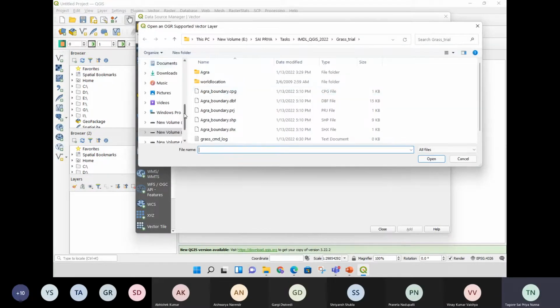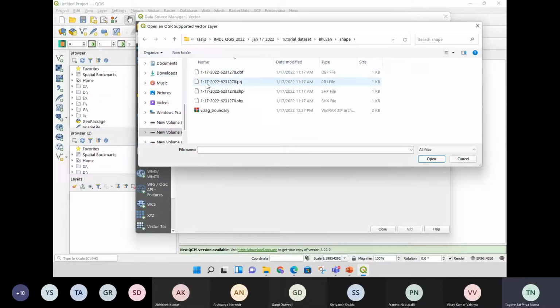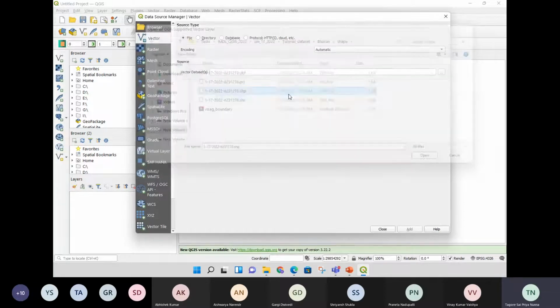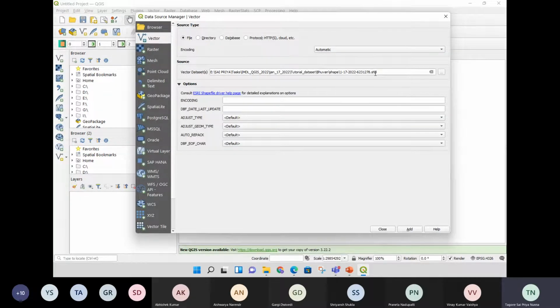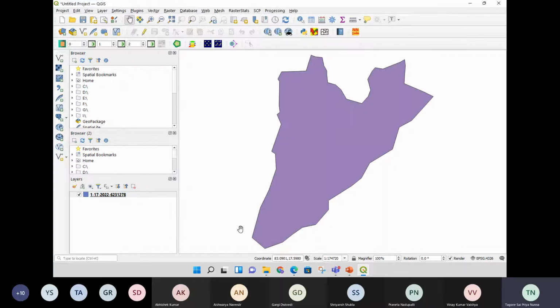So I will open one vector data set. So this is a shapefile of Vishakhapatnam I have created using Bhuvan. So giving the .shp, it represents the shapefile. Just then click add. So you can see the boundary of Vishakhapatnam has been given here.